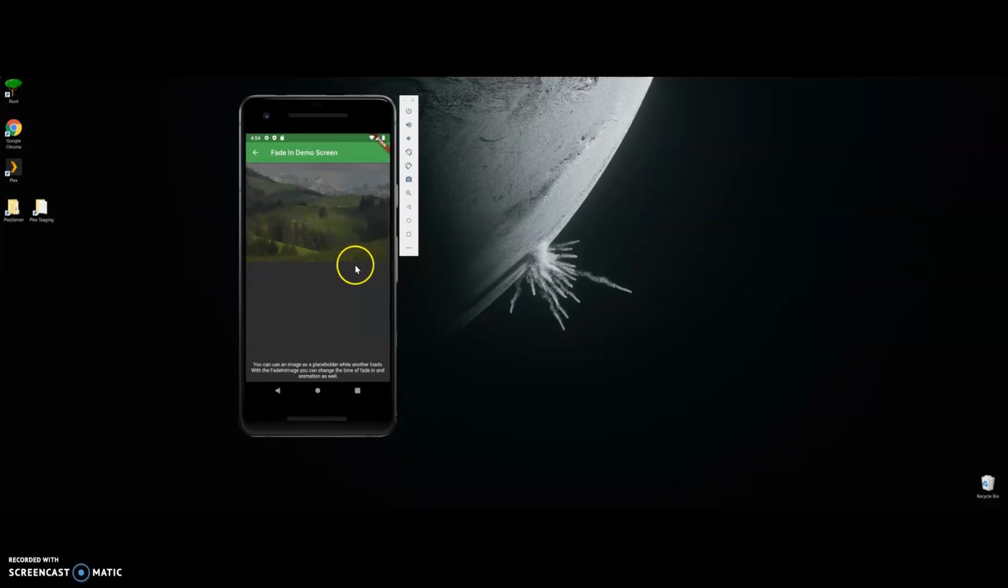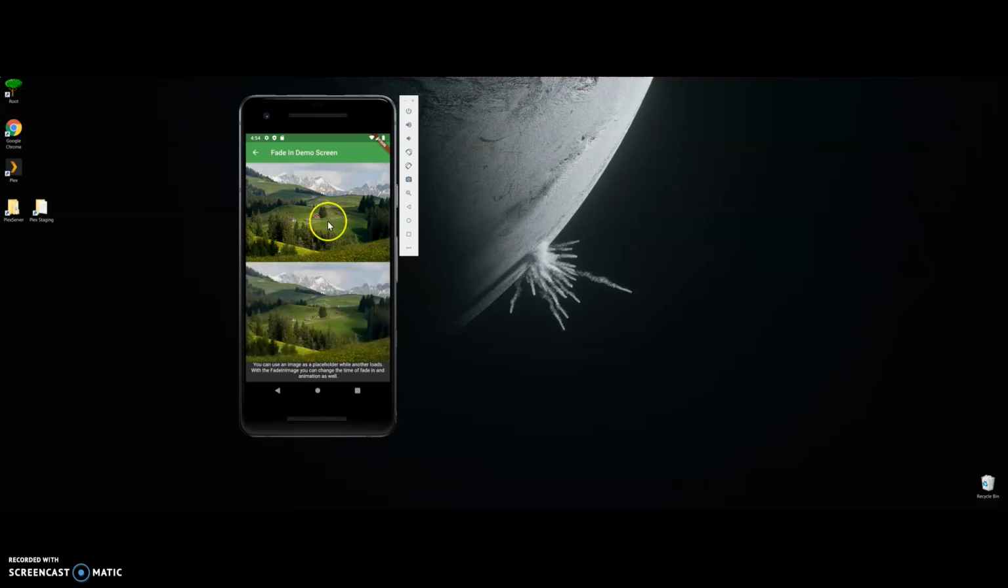So as you can see, this large image loads in after the original placeholder in the assets. And you can also set the animation time and style. And I think that's it.